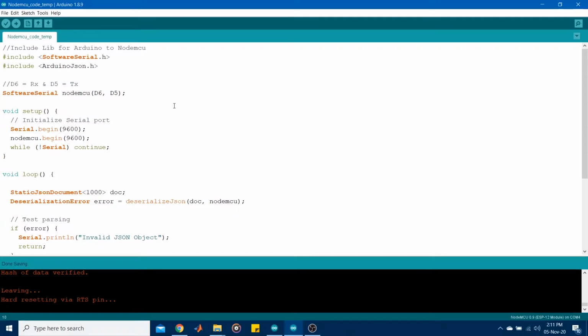Right, so this is the code for the NodeMCU. I've included the SoftwareSerial library and the ArduinoJson library. I have specified the serial ports to be D6 and D5 on the NodeMCU, where D6 is RX and D5 is TX. Again, you should check out the previous video where I have explained this quite clearly.